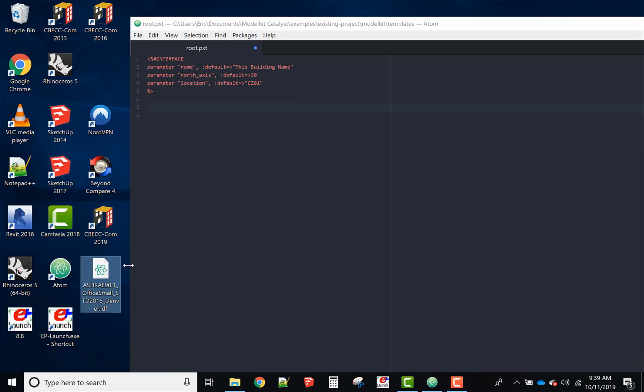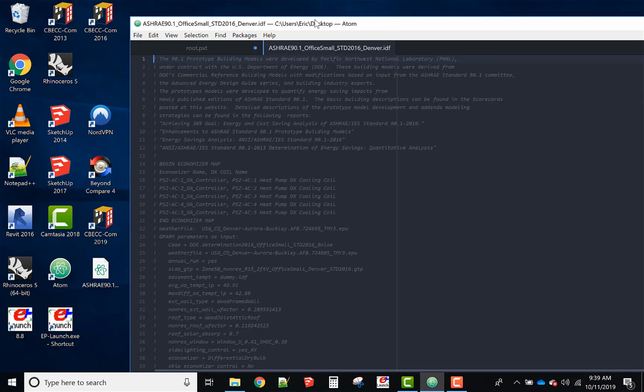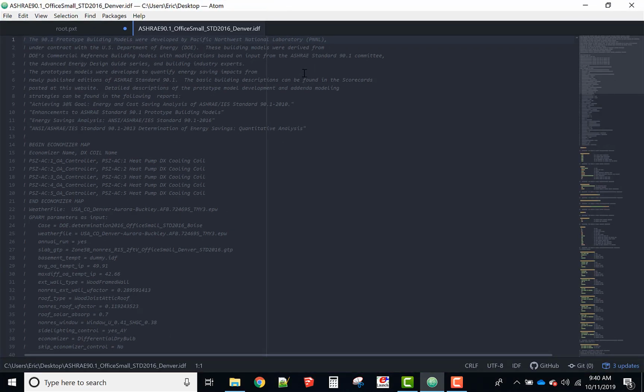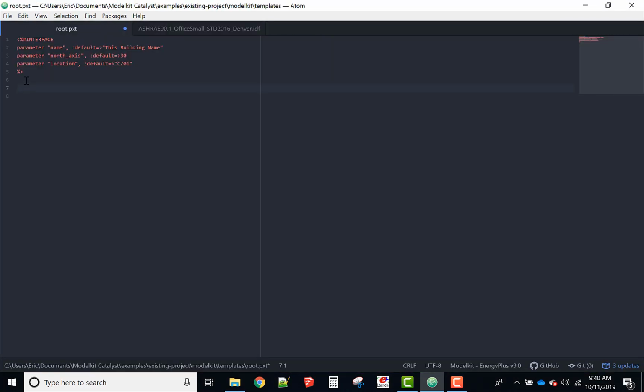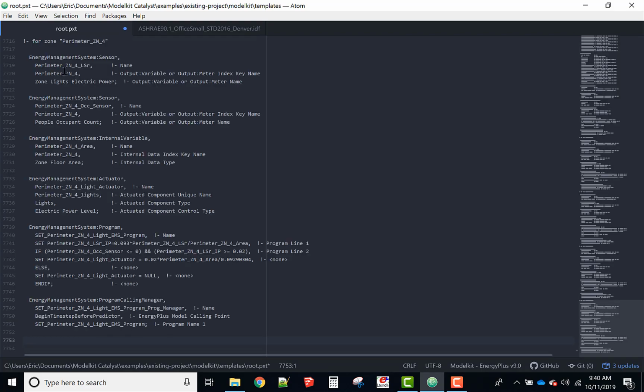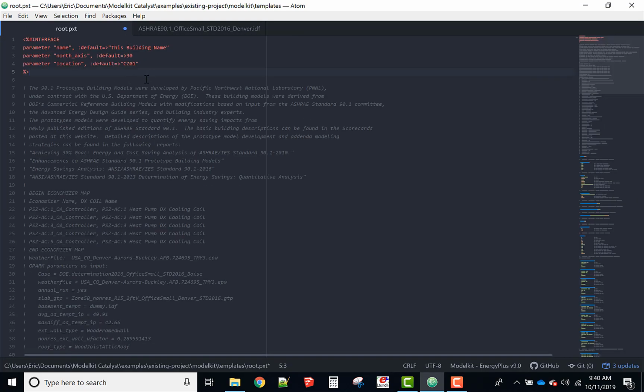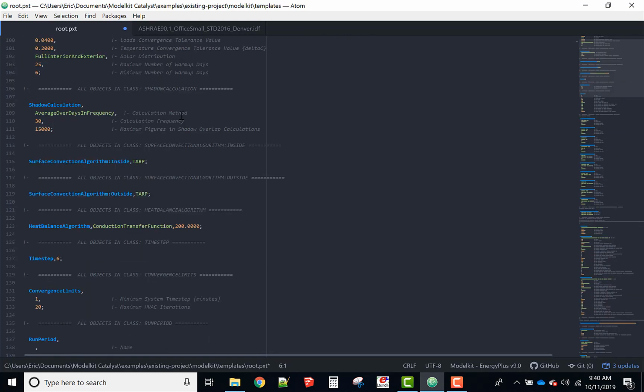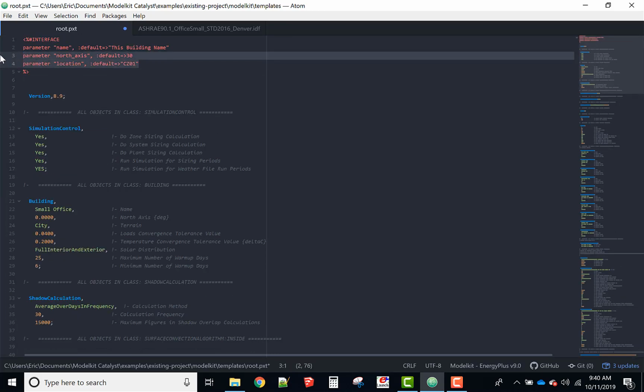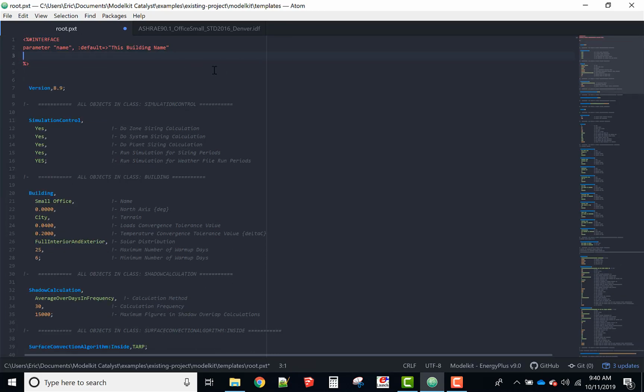So for this example, we'll use the ASHRAE 90.1 2016 Office Small prototype in Denver. And if we just copy this entire model and paste it below our interface in the root file, I'll just delete all these comments up top. And now let's say we just want to vary the thickness of one of the constructions. So we can make a parameter name called thickness.